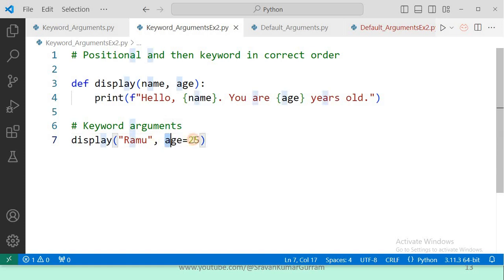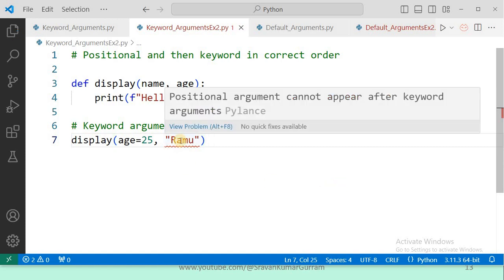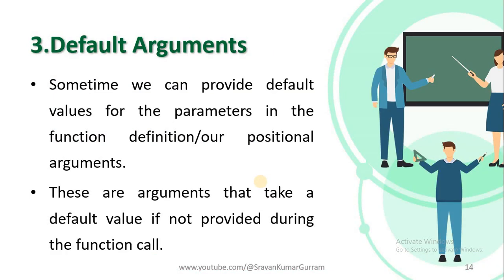For example, if I write like this, keyword argument first and positional argument next, then in such cases, it raises an error. See, positional argument cannot appear after keyword arguments. You must remember, positional argument cannot appear after keyword argument. You must write positional arguments first, then you can write keyword arguments. Clear, I hope. Third category is default arguments.